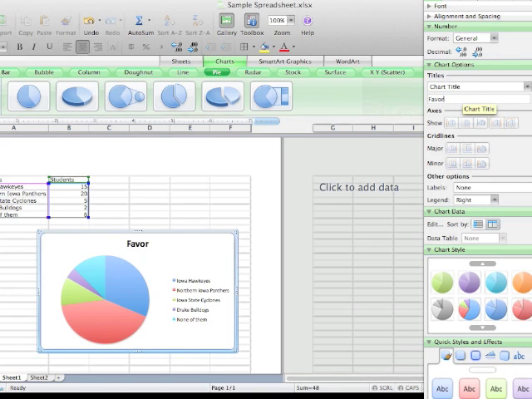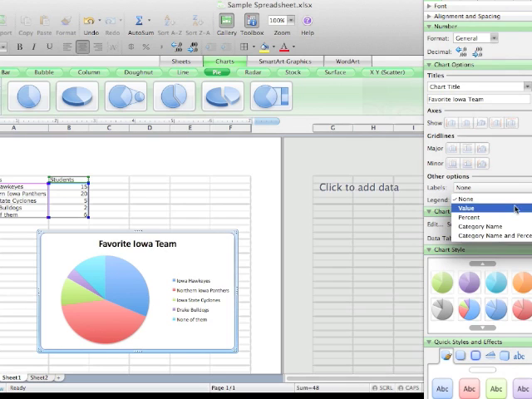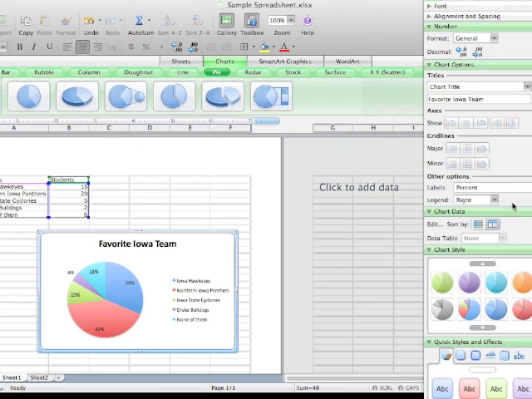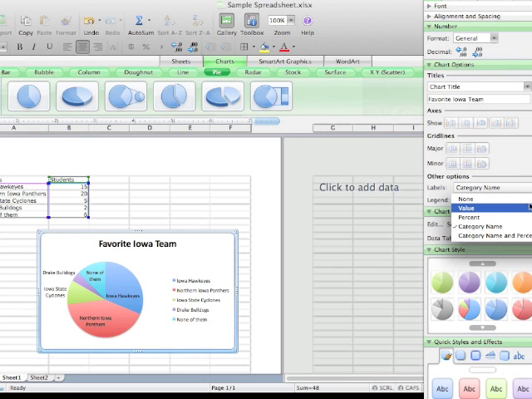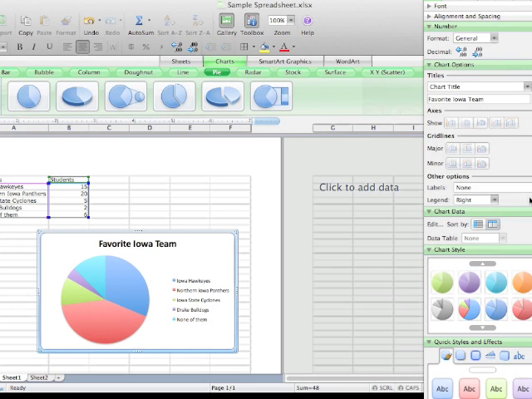And you can see you can click chart title and add a chart title to that. You can change the colors of the pie. For a pie chart, you can add in percents, or the actual value if you want to see exactly how many people were Iowa Hawkeyes. And they have a bunch of different little options there for your pie chart.